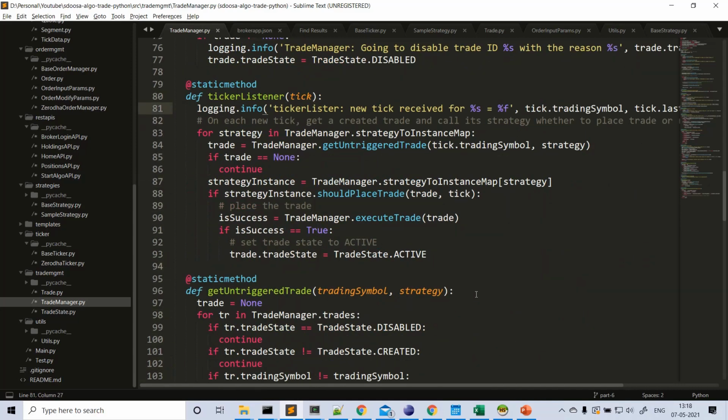The core part is the ticker listener. We register the listener to the ticker, so we'll be getting ticks for each symbol, after we add a new trade and subscribe to the symbol. For each tick, I take all the strategies from the strategy to instance map. For each strategy, I get the untriggered trade. Untriggered trade in my case means the trade is created but not yet placed.